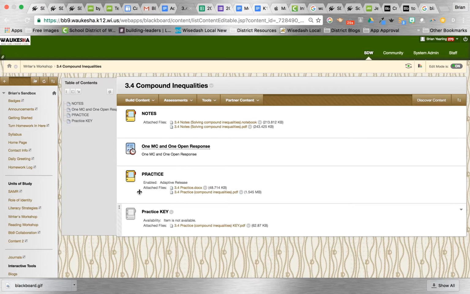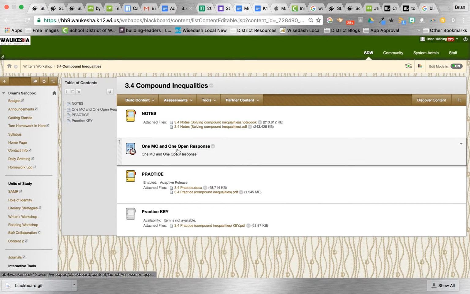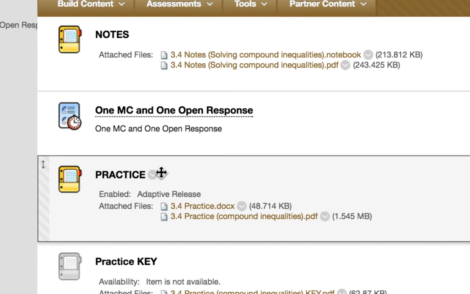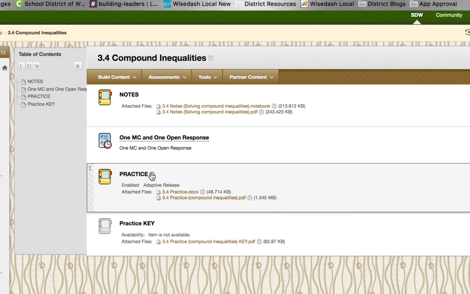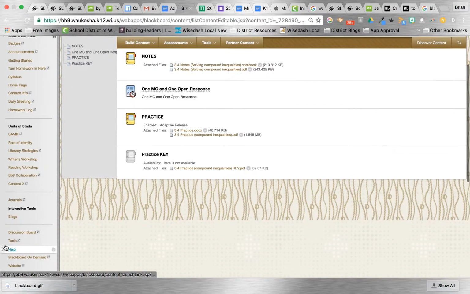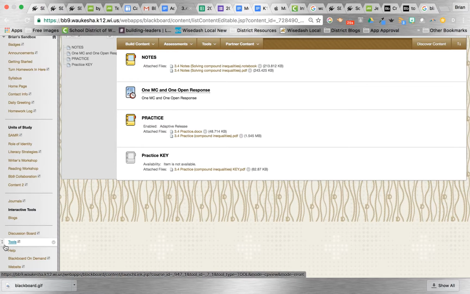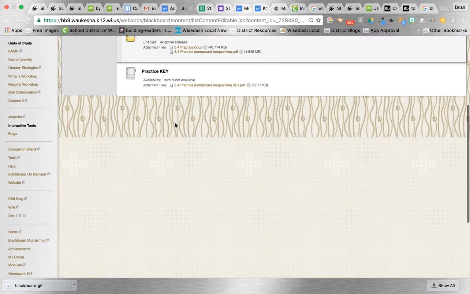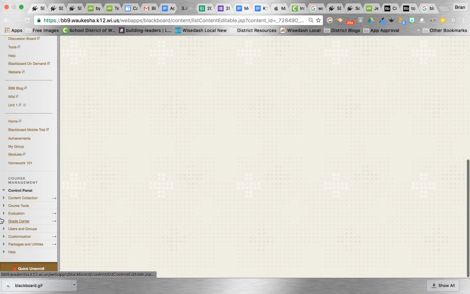So here's the scenario that we have. I have an adaptive release set up here, as you can see, where a student has to pass one multiple choice and one open response assessment before they can move on to this practice or the next stage in the course for them. So I have a student who has submitted a response but is now stuck, and if we were to look at it from student preview mode, they wouldn't see these practice tools as a result of adaptive release. So what we're going to do is go in and grade that attempt.